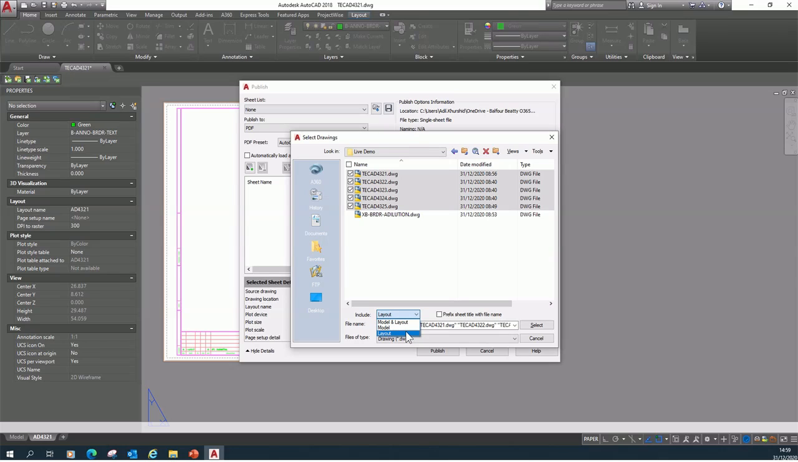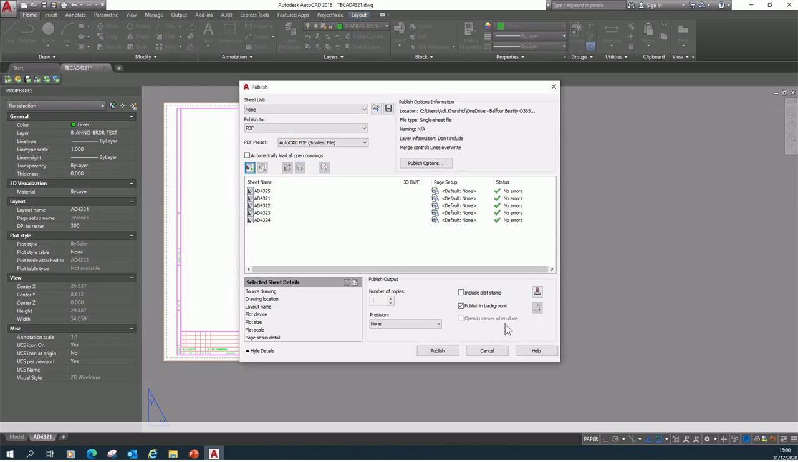Here we have the option of including. You have 3 choices: model and layout both, or model only, or layout only. I want only layout. Another option here: if you check this one, the output file name will come with the sheet name followed by the model name. I don't want any model name to follow my sheet or drawing name, so I'll just click select. The files have now been imported to our working place.